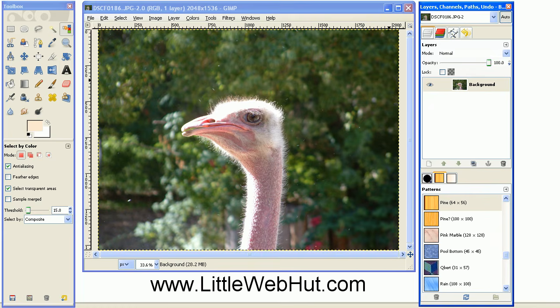In this video, I'll be demonstrating how to use GIMP to remove the background from an image. The technique that I'll be showing you is particularly useful if you have a lot of detail in the foreground that's mixed in with the background, like you see with these hairs here on the ostrich head.